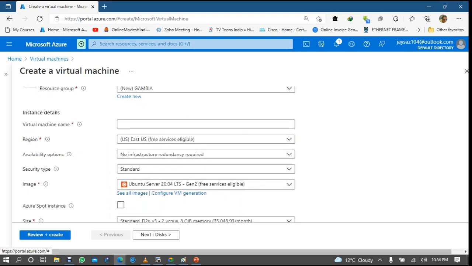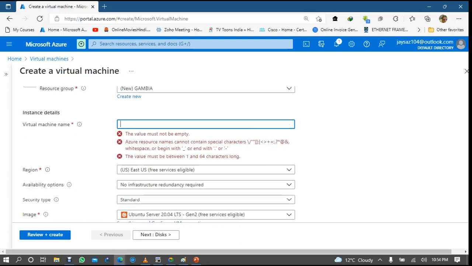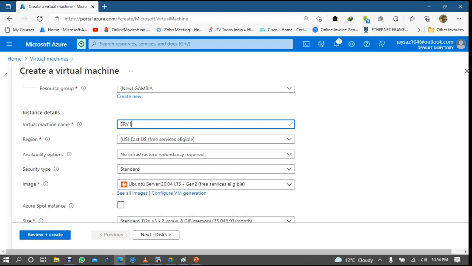Now, what server name are you going to assign? So I'll say, okay, I'm going to assign this server name as SRV1.